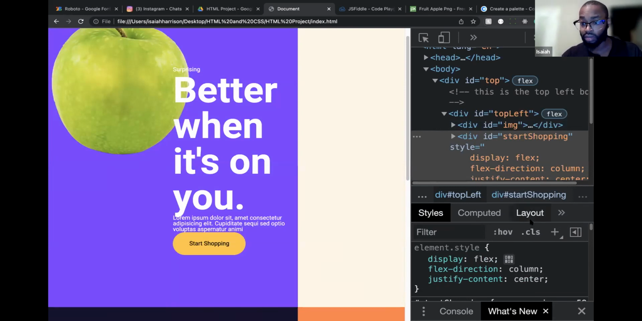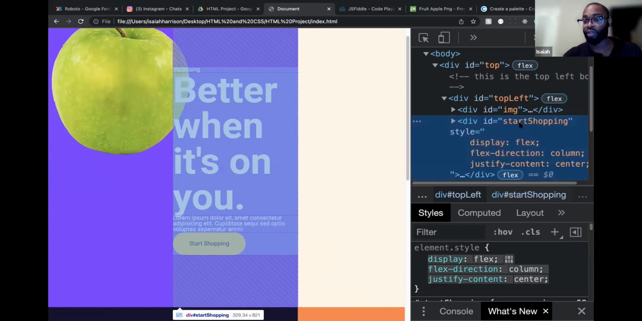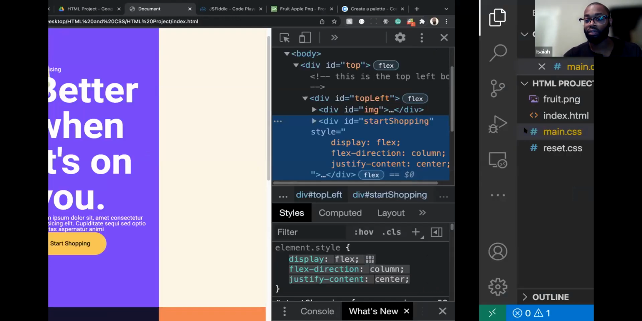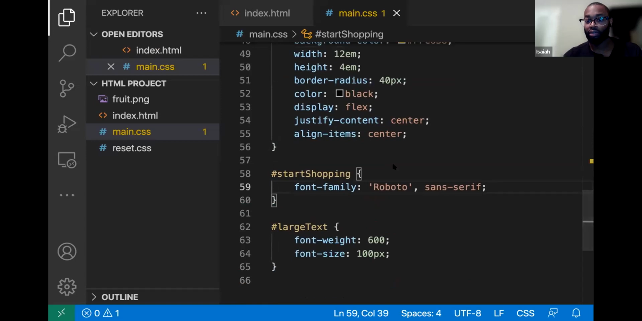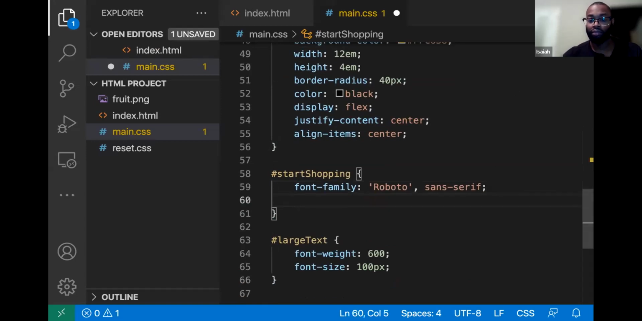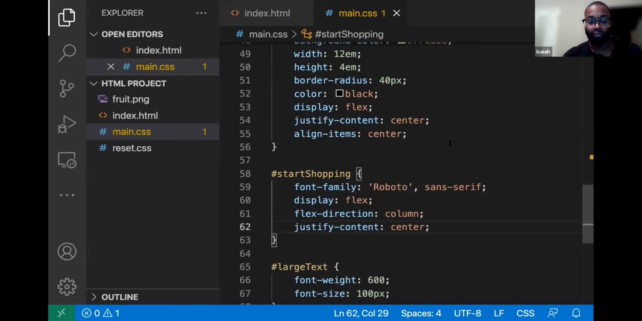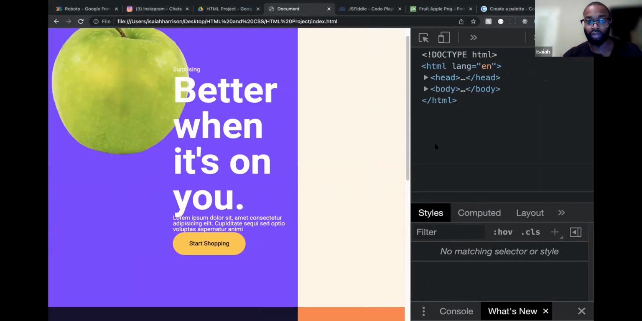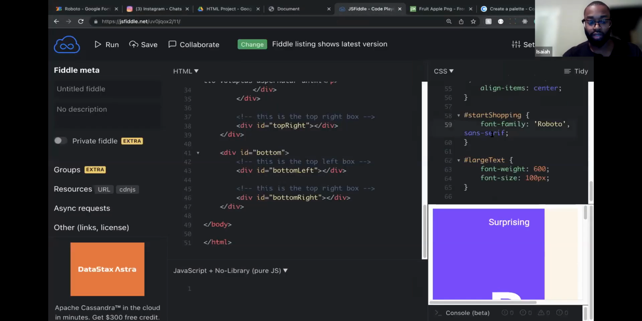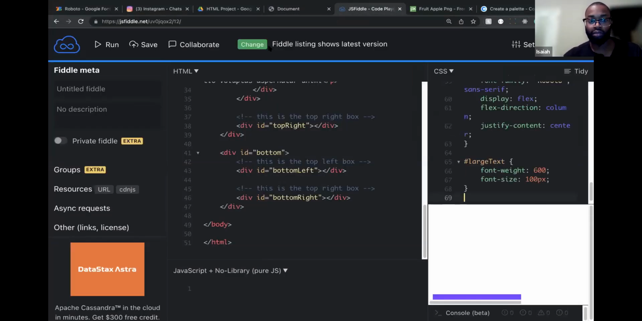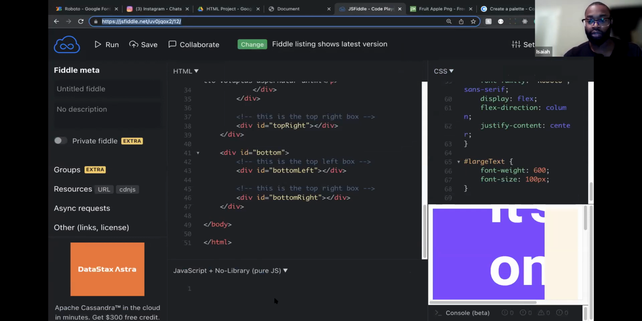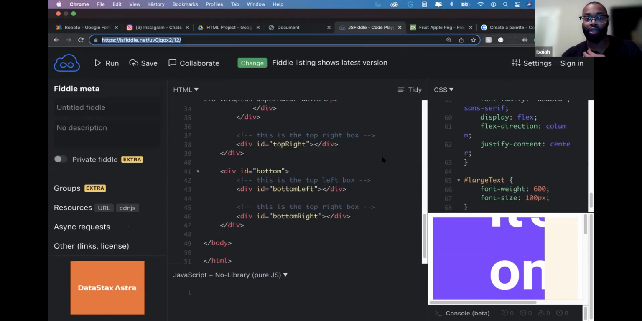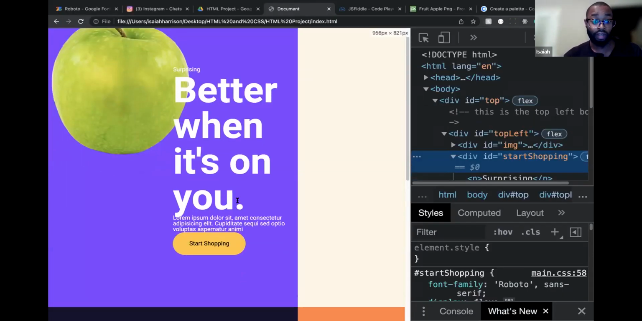So now I have those styles. I'm going to put that into the CSS and then update the JS fiddle. And this was all styled on the start shopping div. So start shopping is here. Let me refresh to see if it, okay, so it's still good. Let me give you the updated CSS and the link for it. So now we have that centered.